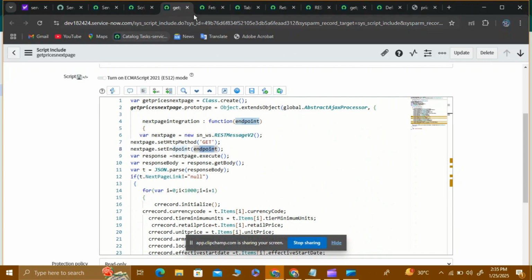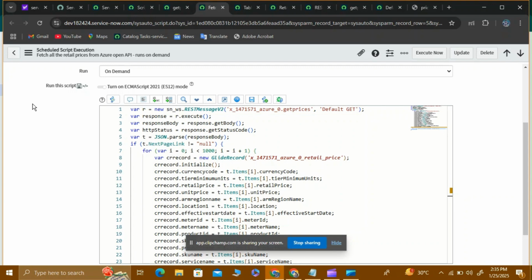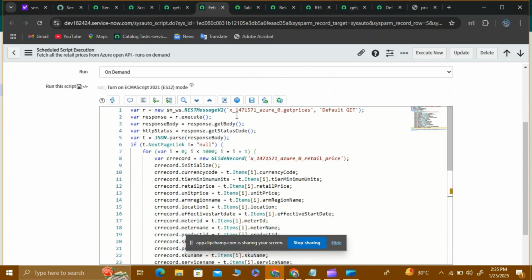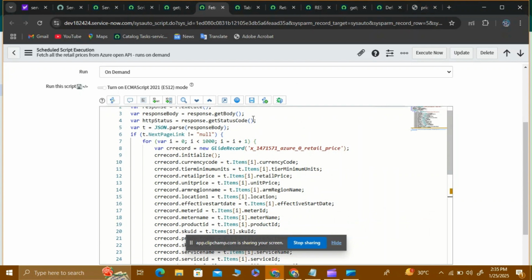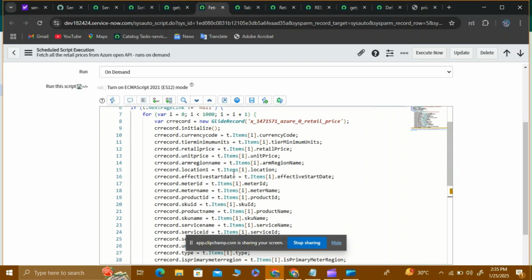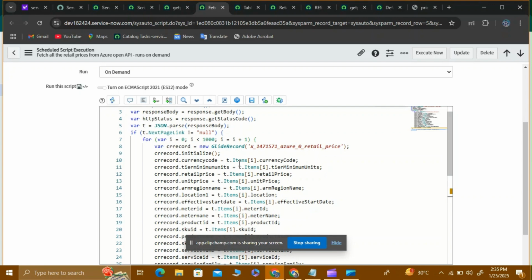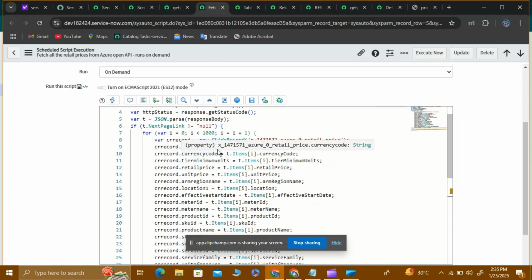Once I run the schedule job, when I click on execute now, it will create start check. First it will trigger the API and get the response from that Azure Open API, and it is checking the next page link. If it is not null, then we are going for the 1000 iterations. As we know, we have 1000 item records in each API link direct endpoint. We have 1000 items, and for each item we are filling the corresponding fields, currency code, tier minimum units, retail price, all those things.